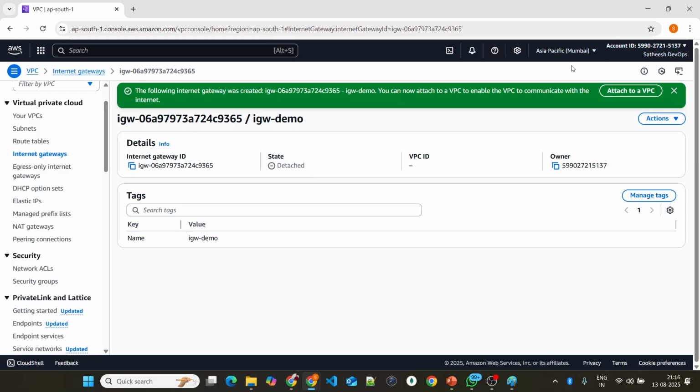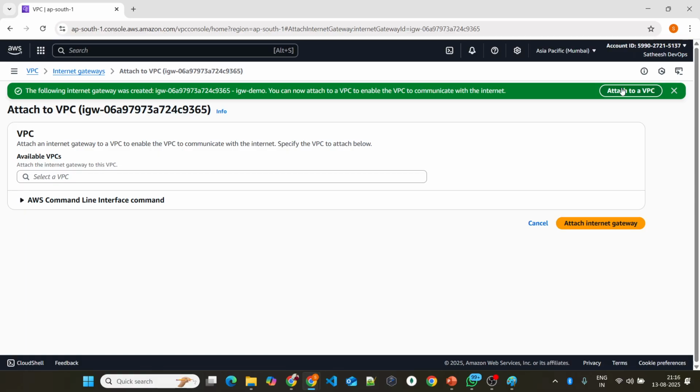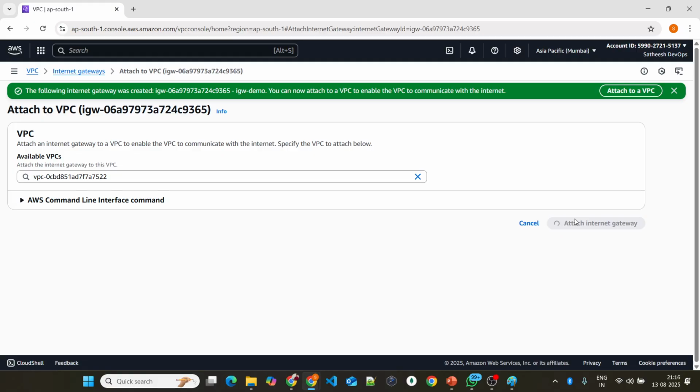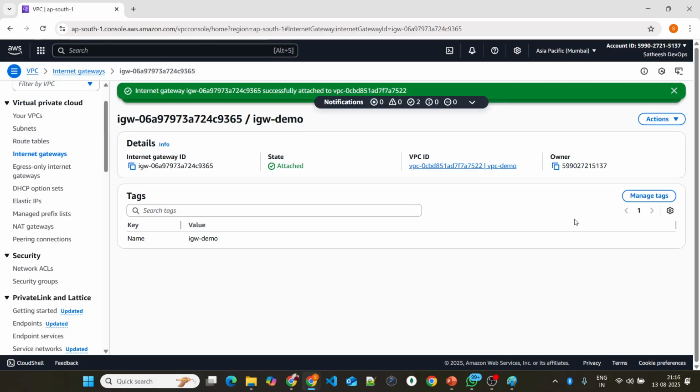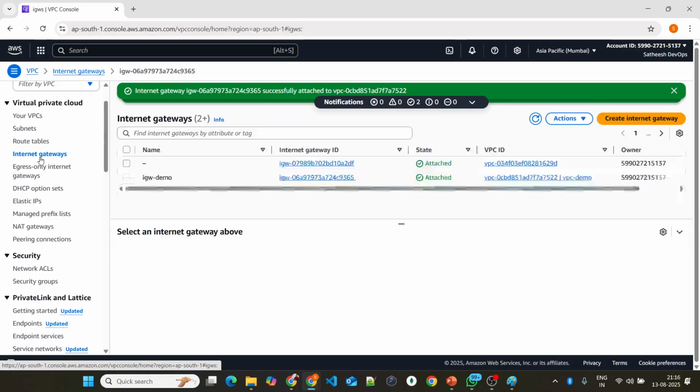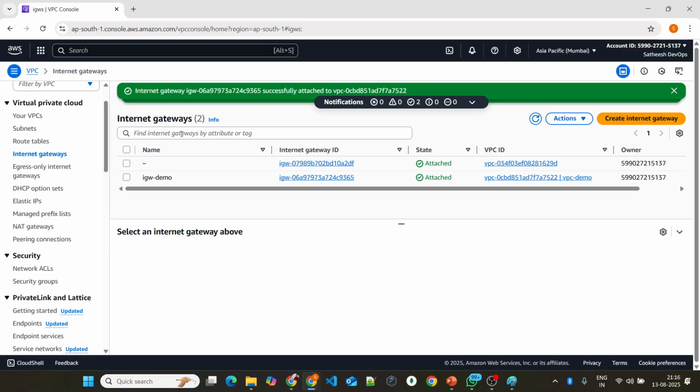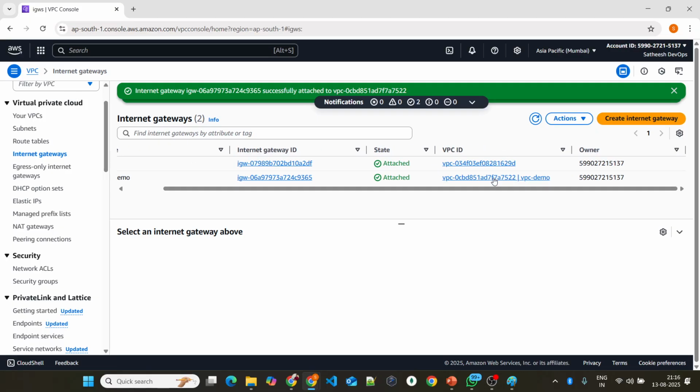Once I've created it, you see it suggests attaching it to a VPC. If you click it, this is the VPC. There is no internet gateway on it because I created this VPC myself. You just select the VPC and attach the internet gateway. If you come to internet gateways, you can see both are in attached state, and you can see the VPC IDs they got attached to. It is attached to VPC demo now.